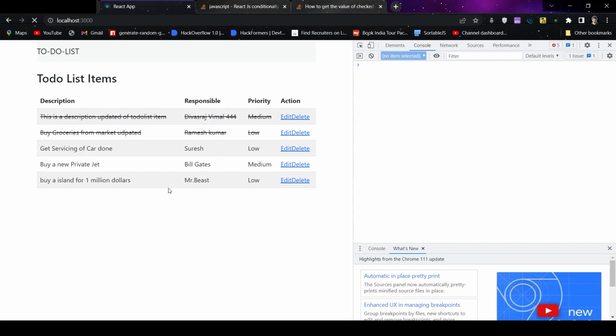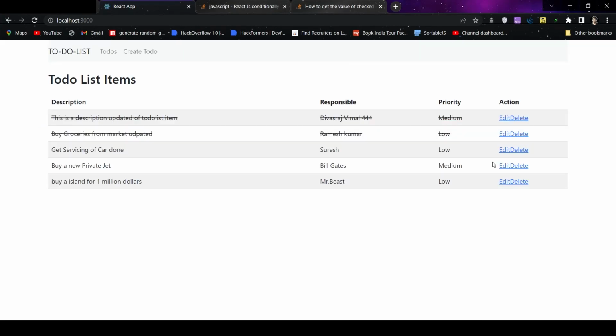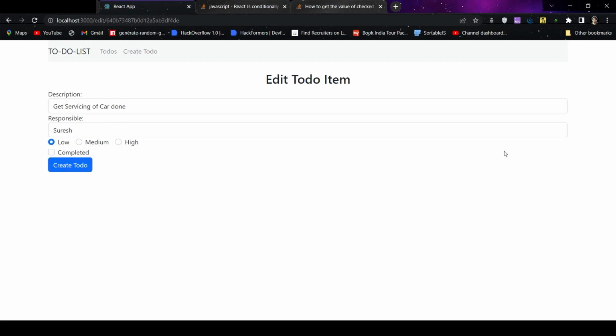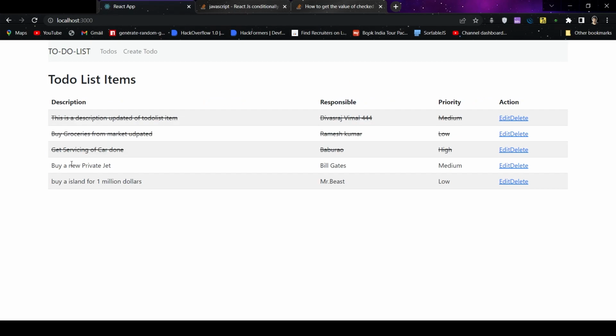So when I control refresh, okay, get servicing of car done. Let's edit this. So let's say responsible is now Babu Rao, and priority is now high, and completed is checked. Okay, let's click on create to-do. Okay, so it has get servicing of car done by Babu Rao. Priority was high, and it is completed. That's why it is checked.